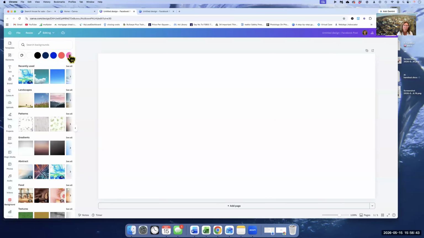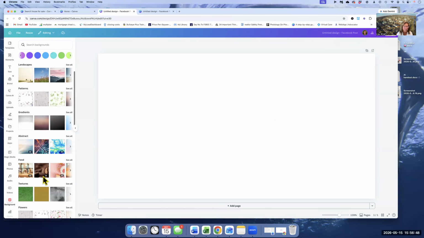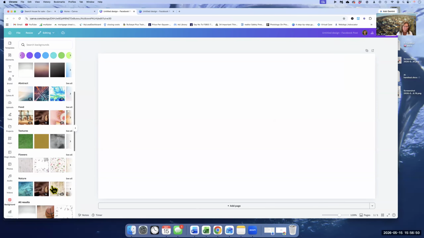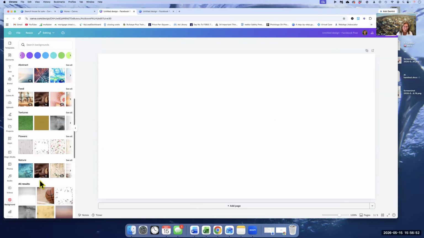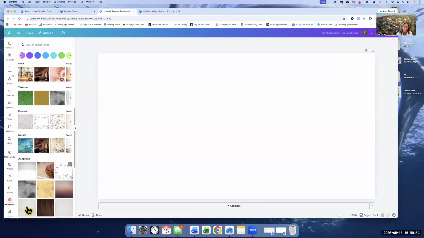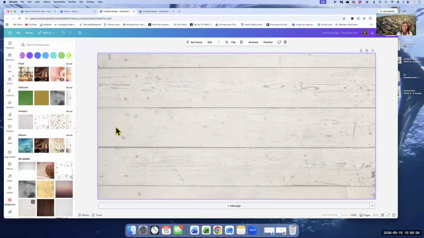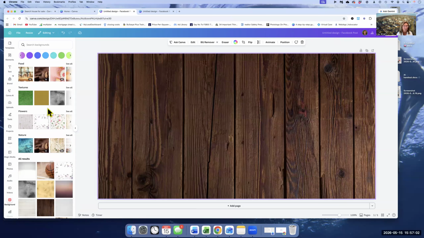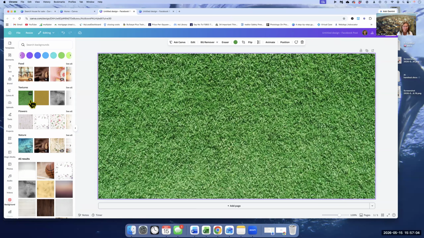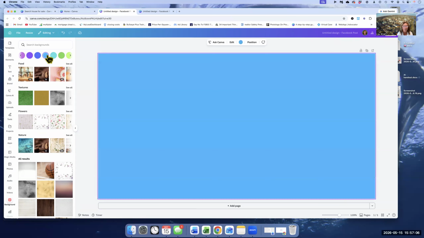Then I've got to decide, what do I want my background to be? Do I want it to be abstract? Do I want it to be textures? Do I want it to be nature? Do I want it to look like the side of a wooden house? If so, I pick that one. Do I want it to be dark paneling? Do I want it to be grass, etc., or just simply a solid color?